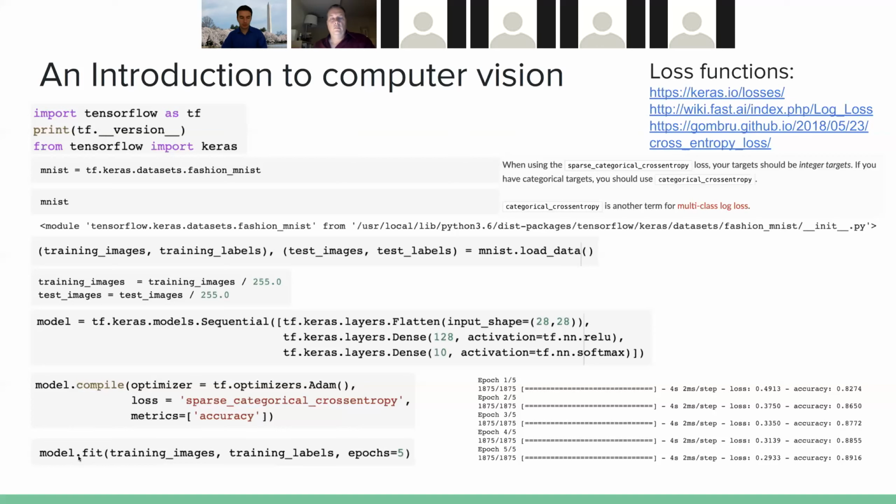And then the method that does the training is called fit. So we call model.fit. We give it as input the training images and the training labels. And we specify a few other parameters, for example, how many epochs this network should train. And then we just let it train.